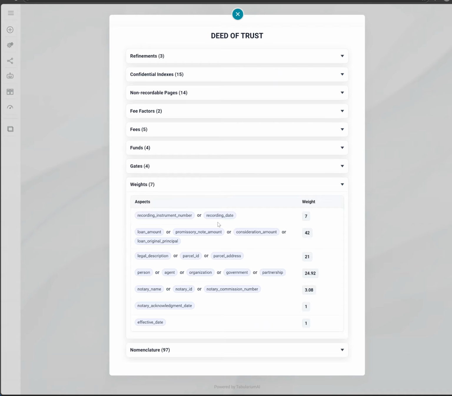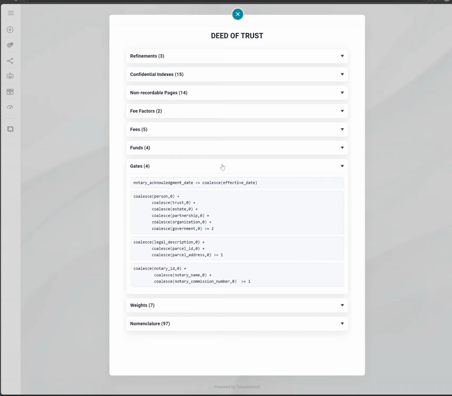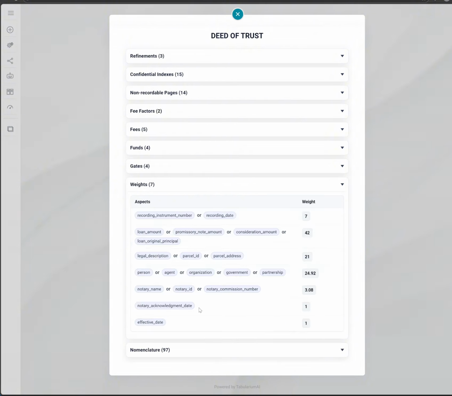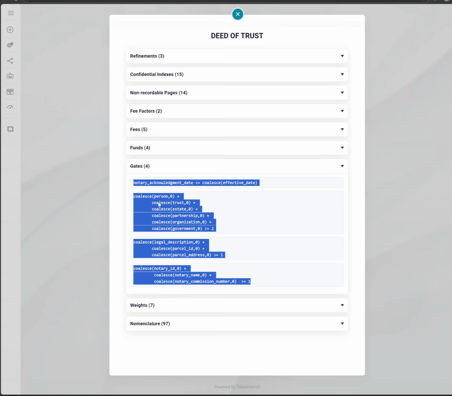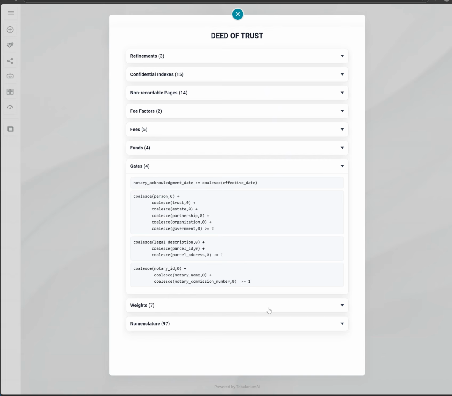Weights and gates validation rules are part of your IQ model. They're formulas that validate indexes. The list is adjustable. As with fees or funds or requirements, specify your validation rule in plain English and Tabularium AI will convert it to the formulas you see. Our chat agent also does the reverse, translating formulas to plain English and answering your questions.